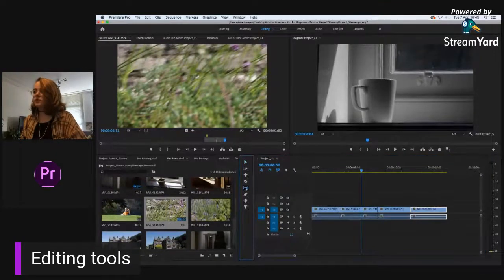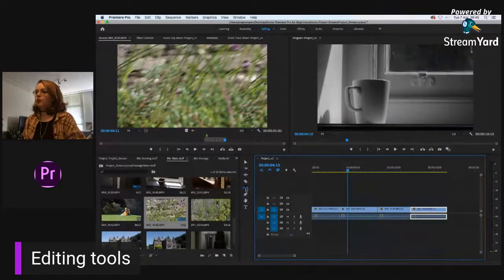Good. We're going to slip tool. Now, slip tool is interesting. Slip and slide tool are two editing tools that will change the content of your edit, but not the length of it.